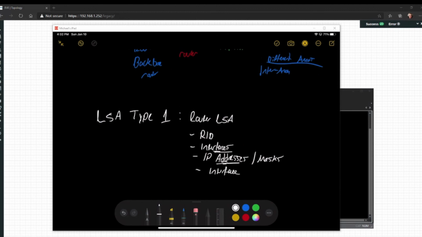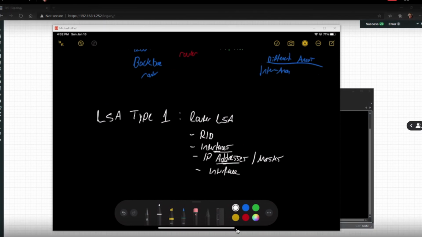For example, if we have an interface that's in OSPF but it's down, when a router describes that specific LSA, it'll tell us, hey, we have an LSA for this specific interface, but it's down, or maybe it's up. That's important for us to know. Does that make sense? Go ahead. If a router is sending an LSA, it includes information about all of its interfaces that are enabled in the OSPF process. I see.